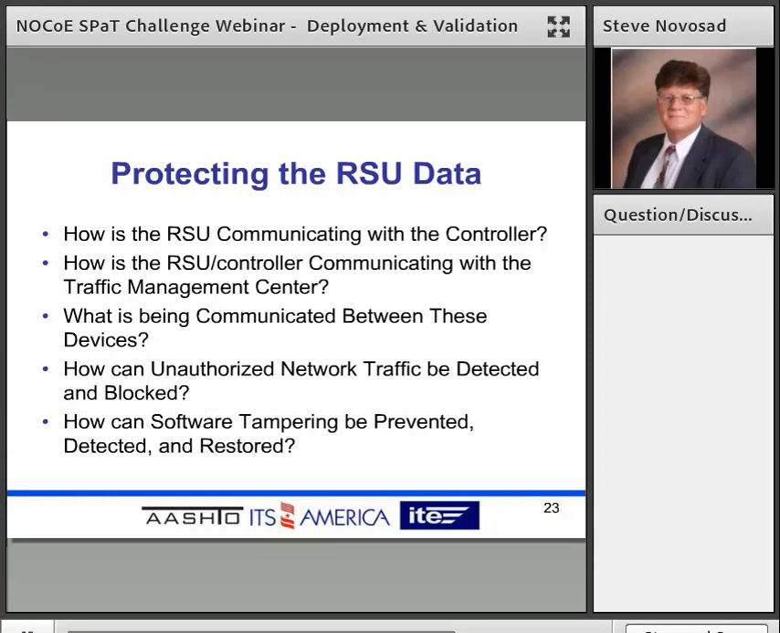So how do we protect RSU data? Well, you have to know how your RSU is communicating with your signal controller. Is it over the Ethernet connection, serial connection, however that works? You need to know how you're communicating with your traffic management center, and then what information you're actually providing between the two sources.